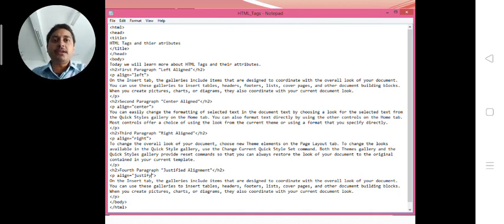And then the third paragraph is right aligned. Right aligned means all the lines on the right hand side are uniformly started, but on the left side they are not uniform. Because it is right alignment. And in the left alignment, on the left side they are uniformly aligned, but on the right side they are not uniformly aligned.